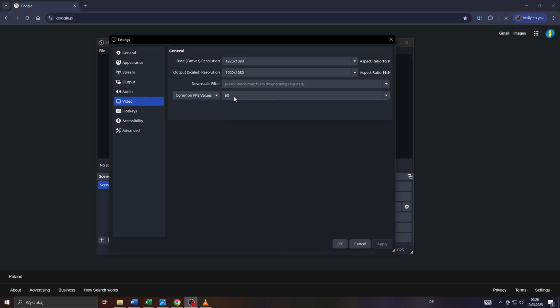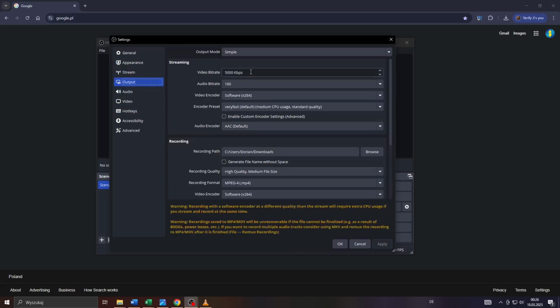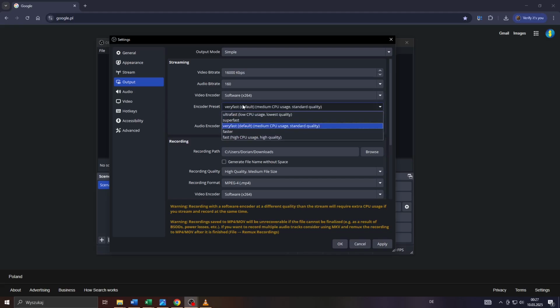After that, head over to the output section here on the left panel and make sure that you select a video bitrate of 16,000 KB per second. Leave the audio bitrate at 160, select the software X264 video encoder below, and the encoder preset should be on very fast, faster or fast. It's totally up to you. If possible, select fast from that drop down menu here.